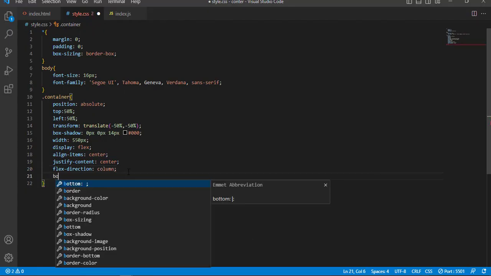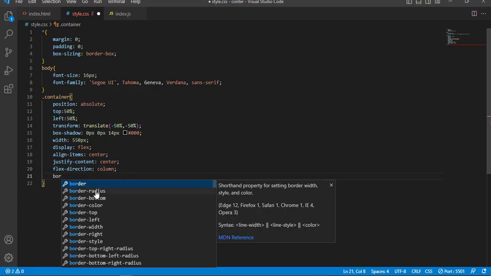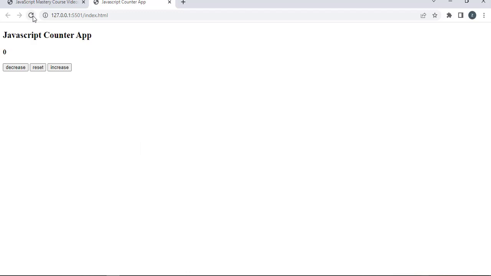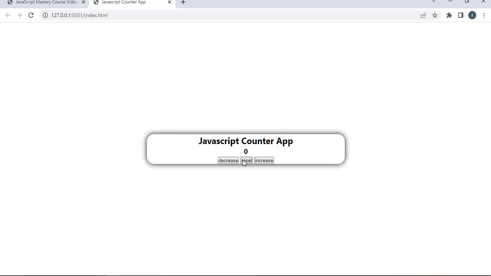Okay, from here, flex-direction column, border-radius 20 pixels. When I save and refresh, here we have, right, a nice box shadow. Each content is aligned in a column manner, right? Because of flex-direction column.